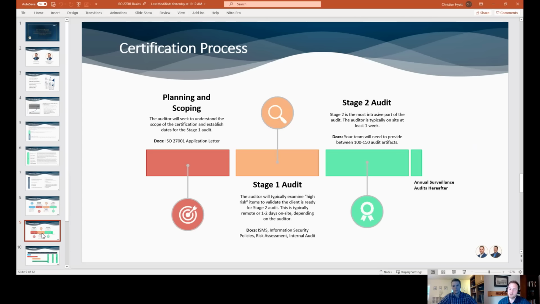And it is just a level setting audit. And then in stage 2, that's the full-blown audit. That's when they will come in and ask for every single artifact. There's typically 100 to 150 artifacts that they'll be looking for. Most commonly, it's between 1 week and 2 weeks. That can vary a little bit if your organization is really large, if you're a large enterprise.